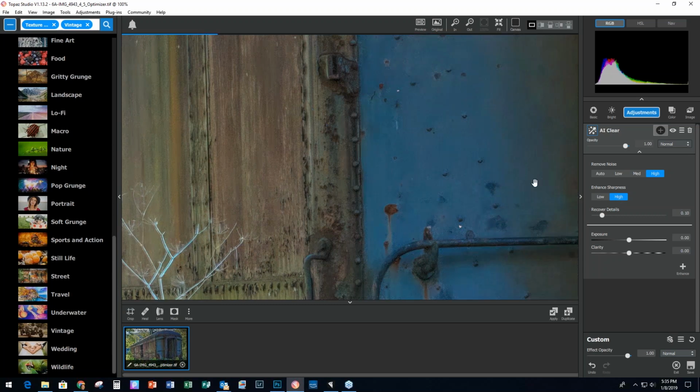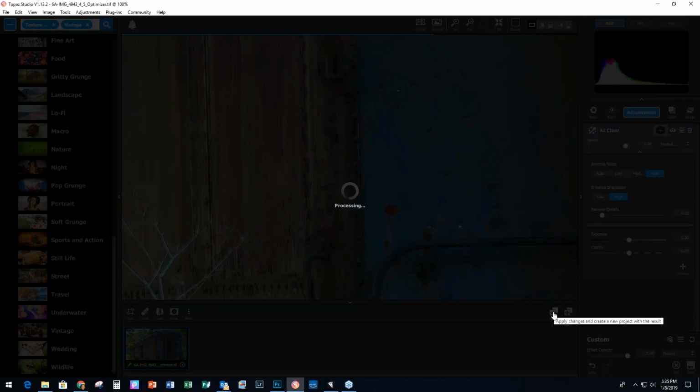And wow, you can see all that noise is gone. It's all nice and crisped up. I really think I did a wonderful job there. So I'm going to apply that one. And then we're going to start with texture effects. Of course we are.